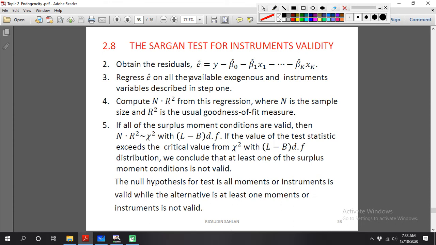Regress the residual e on all available exogenous and instrument variables described in step 1, and then compute n times R-square. This is the Sargan statistic. If all the surplus moment conditions are valid, then n times R-square follows the chi-square distribution, with degrees of freedom L minus B.